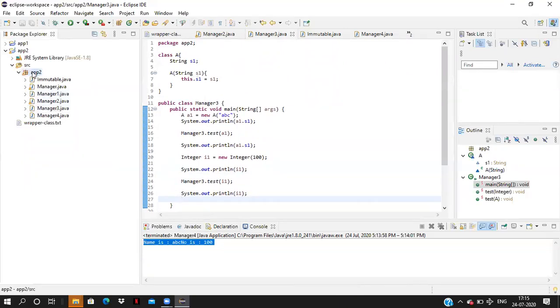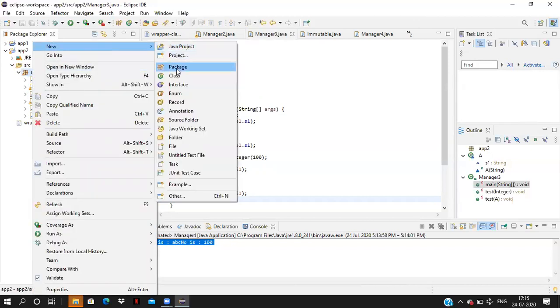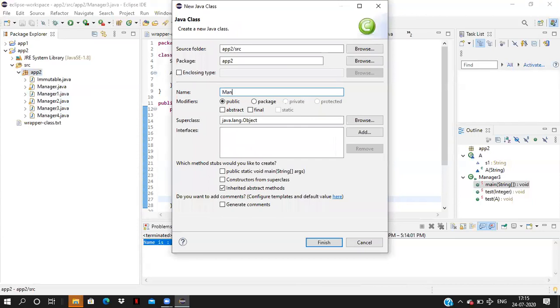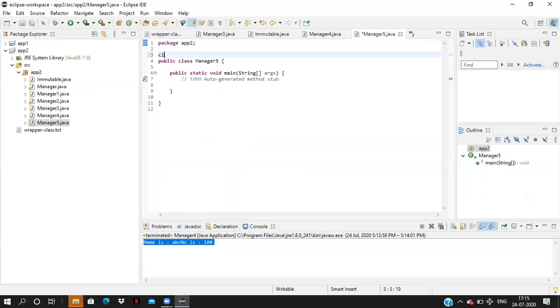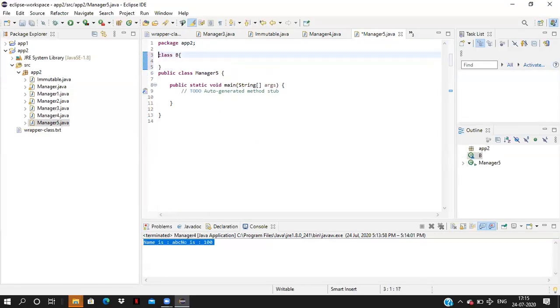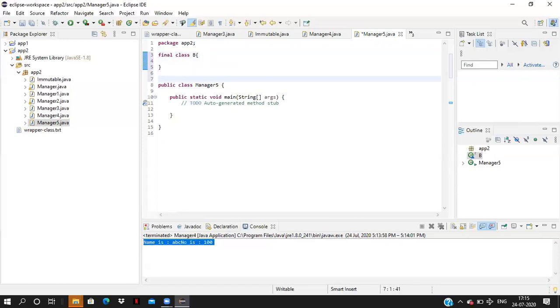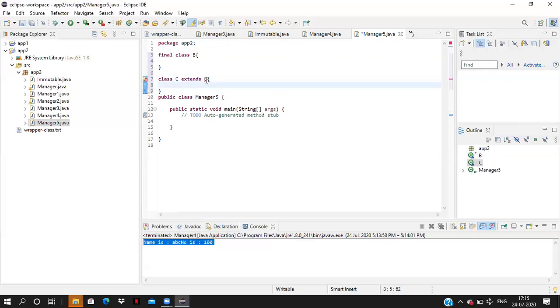Now in the case of final, we can learn what final methods are. New class, Manager 5. Final is also important, but they will ask what is the difference between final, finally, and finalize. Final means, in the case of classes, if a class is final, we cannot inherit the class. Class B: if class B is final, I cannot inherit the final class. Class C extends B will give a compile time error because B is a final class. In the case of classes, a final class we cannot inherit to a subclass.